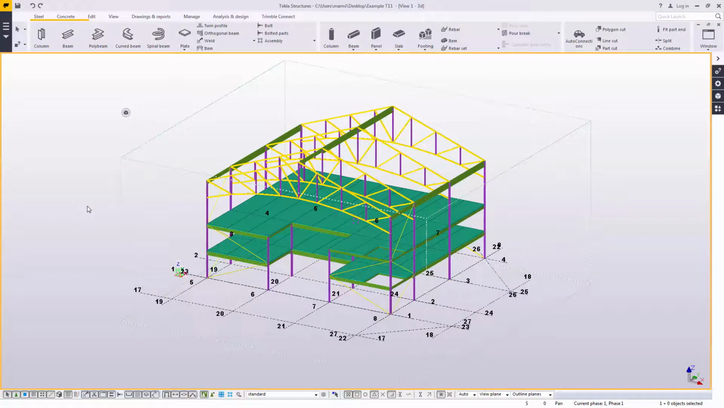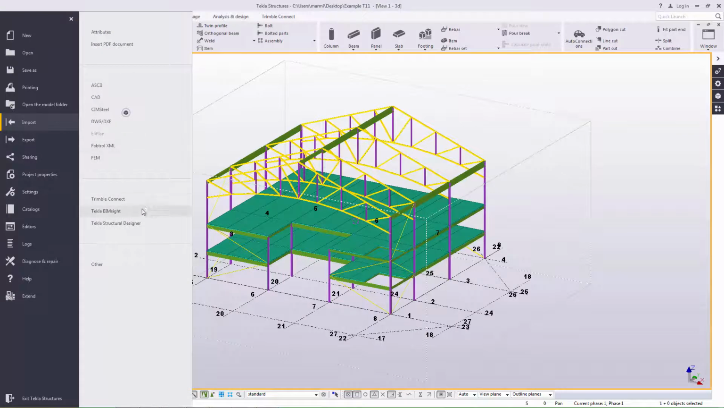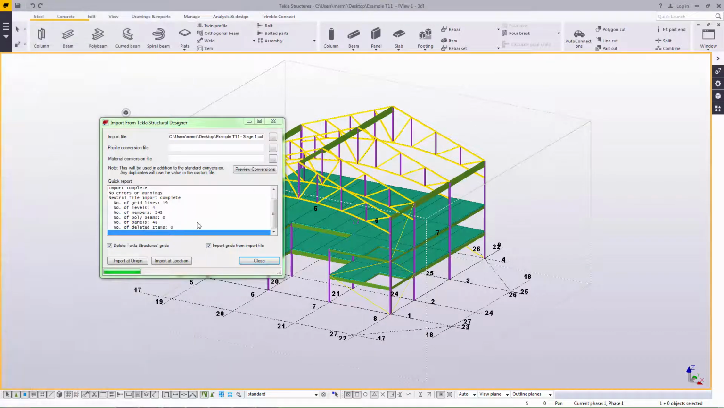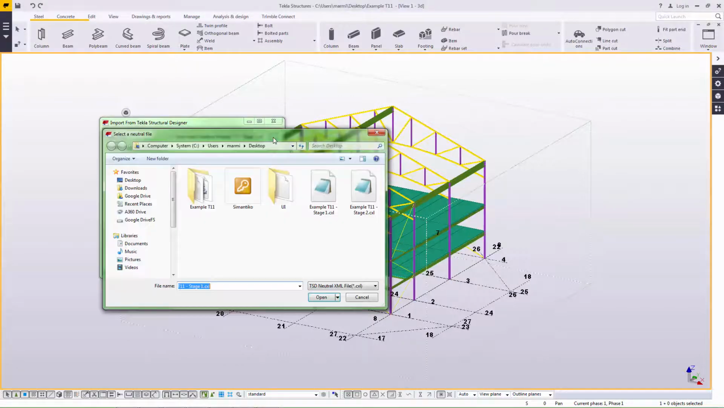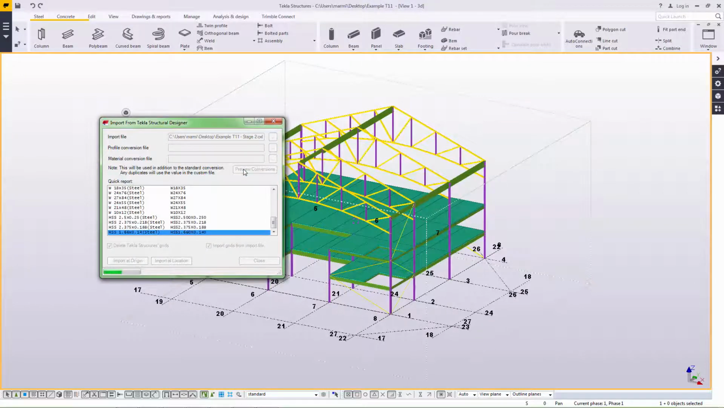We are now back in Tekla Structures, and currently viewing the model that was previously imported. We can now import our updated CXL file by clicking on the File menu, Tekla Structural Designer button and the command Import From. As we are still in the same session of Tekla Structures, the previous import details are retained in the import dialog. We can easily correct this though by firstly setting the correct import file to be used. This will clear the previous statistics once the correct file has been set. We click on the Preview Conversions button to check that there are no conversion problems, and then finally click on the Import at Origin command at the bottom of the dialog.